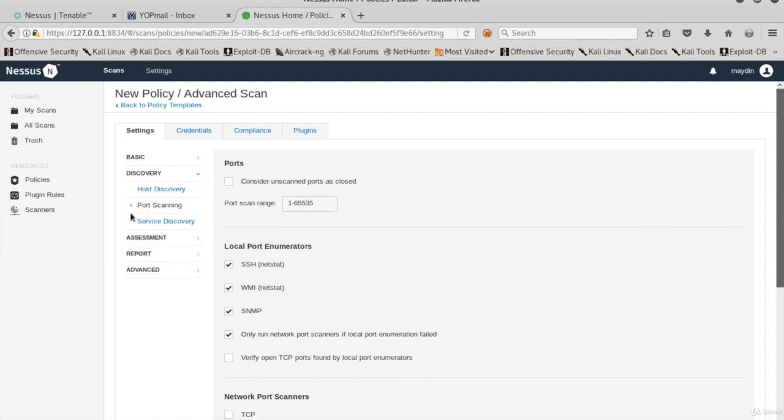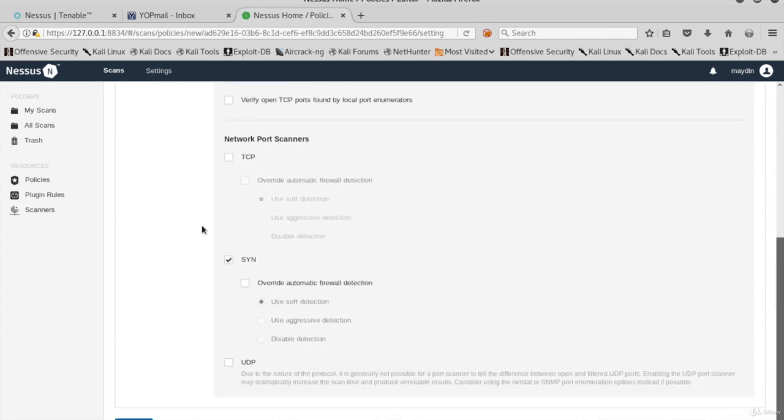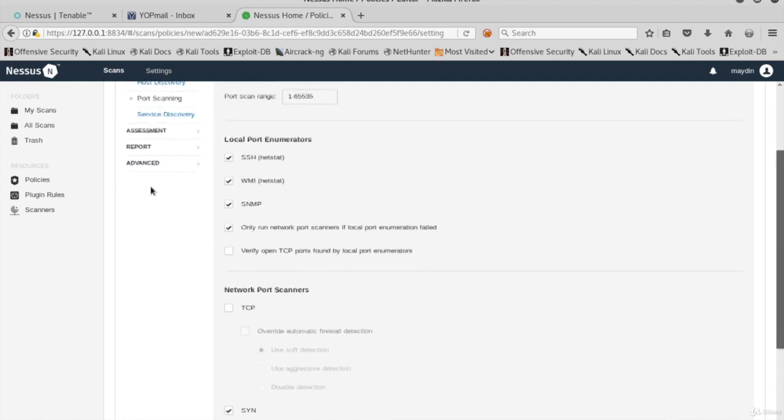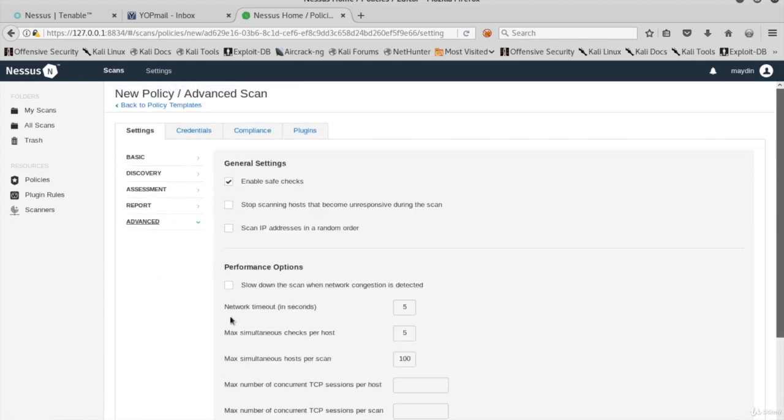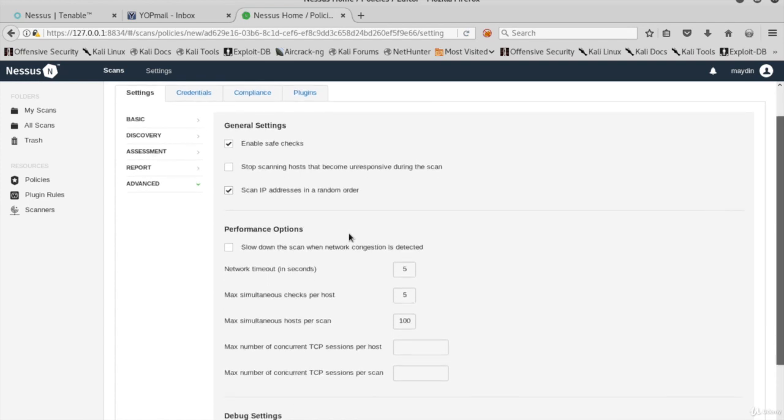We were in the Discovery Port Scanning page, and here are the port scanning options. SYN scan is selected by default. If you like, you can select TCP and/or UDP scans as well. Now go to the Advanced section. Safe checks are enabled by default. So we can select scan IP addresses in a random order to make the scan a little more stealthy.